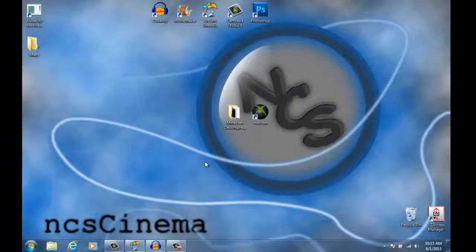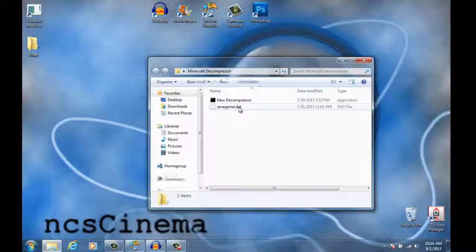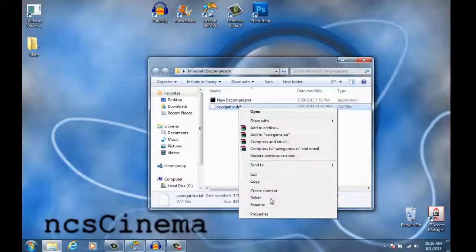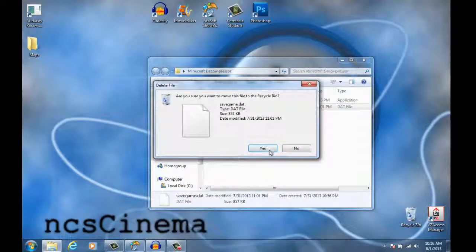Okay guys, so now that we're on the computer, you're going to have to download these two programs that'll be linked in the description. And right now I'm just opening up this folder because I'm pretty sure, yep, there's a save game in here from earlier that we do not want in there because that will mess everything up. So let's just delete that.